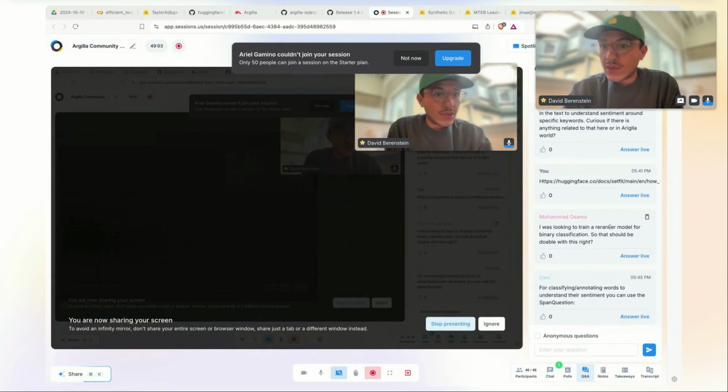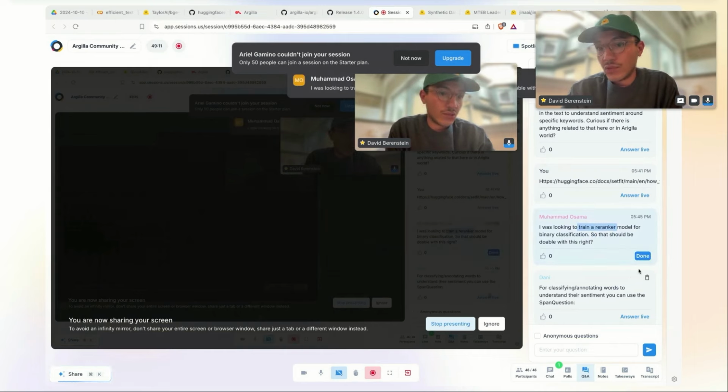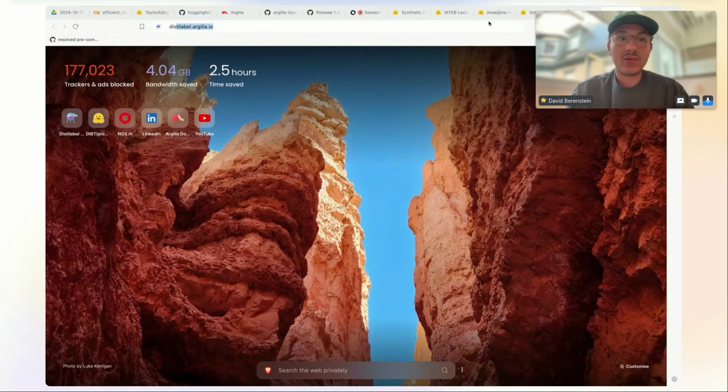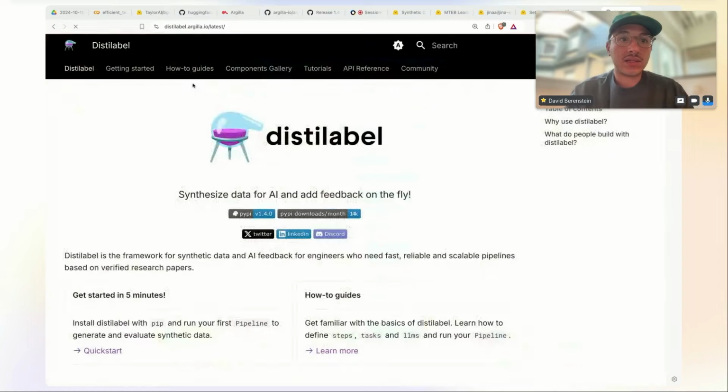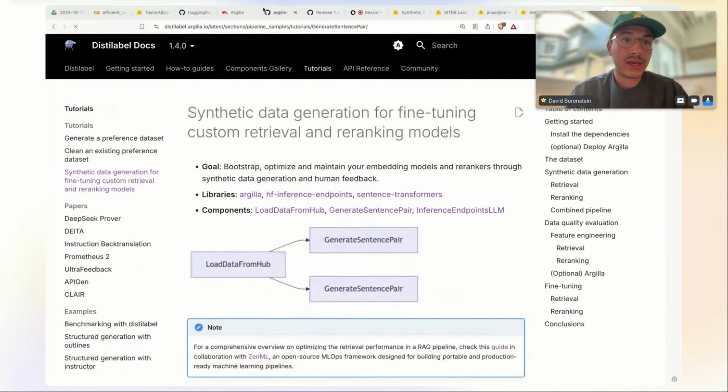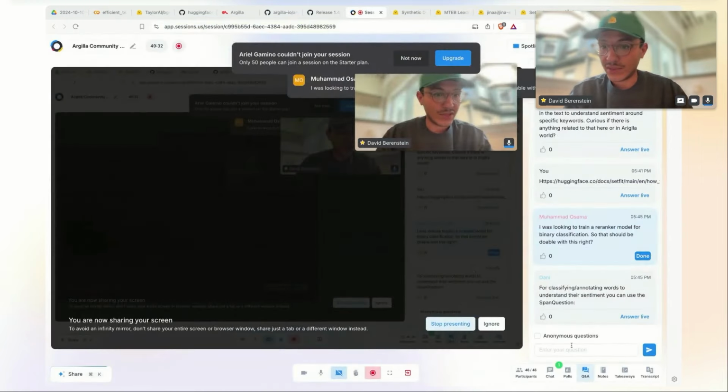QA, looking to train a re-ranker model. I think for training a re-ranker model, it's better to use the original sentence transformer library. A cool thing that we included in this Sea-label a while back is actually this guide for generating synthetic data for fine-tuning embedding models. So this might help for your use case. I will just leave it here.